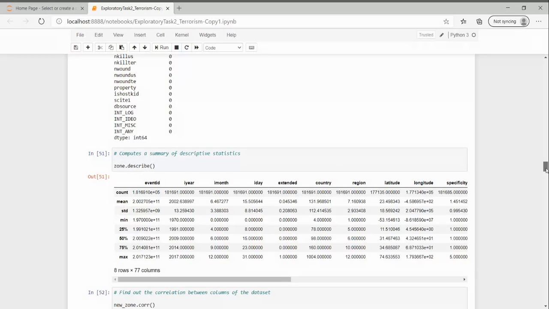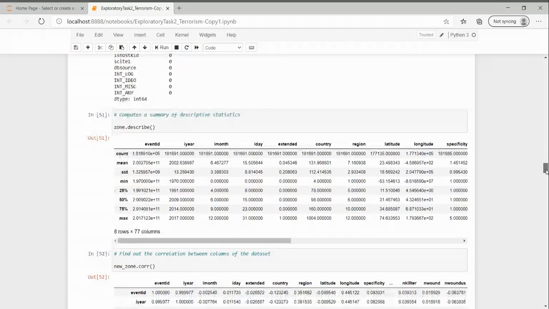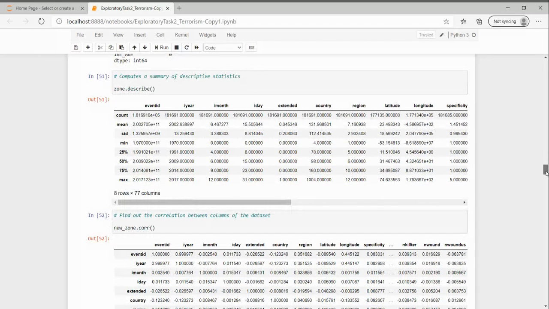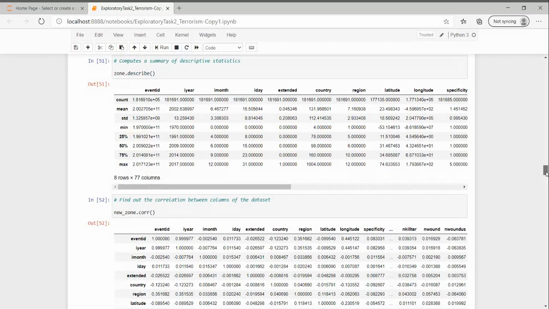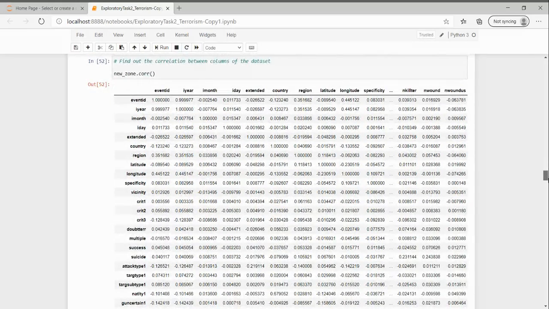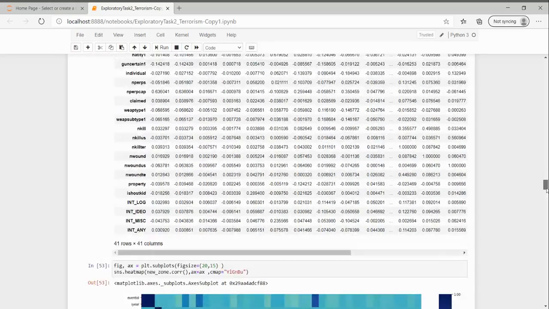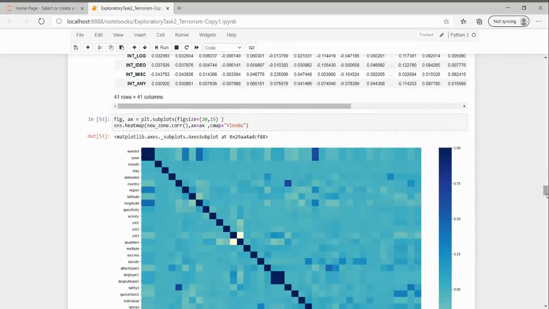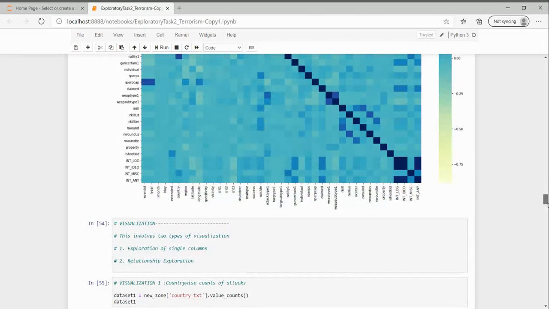So right now I can proceed to my next step. Since I am involved in exploratory data analysis, I tried to find out the descriptive statistics. It includes the calculation of mean, standard deviation, first quartile, second quartile, third quartile, all the details. After which I tried to find out the correlation, and I can see that we have some negative as well as positive correlation. I've represented this entire thing in a heat map. You can see this is a heat map, and from this diagram we can see that there have been some positive and negative correlations between different columns.